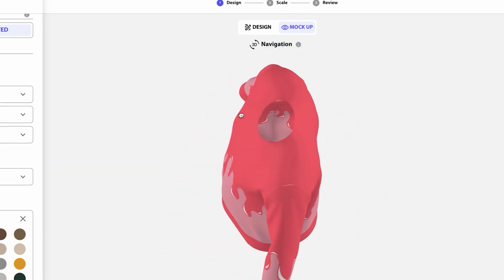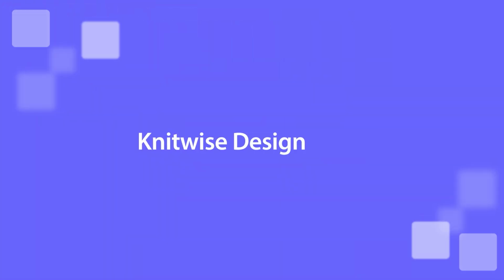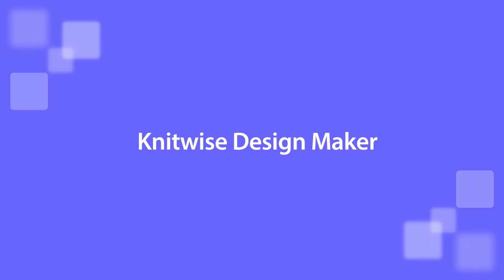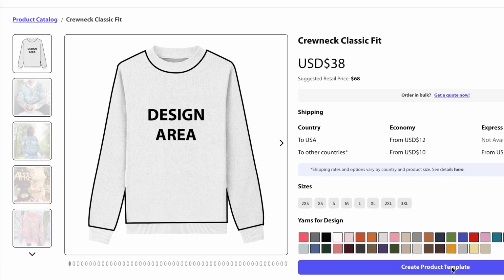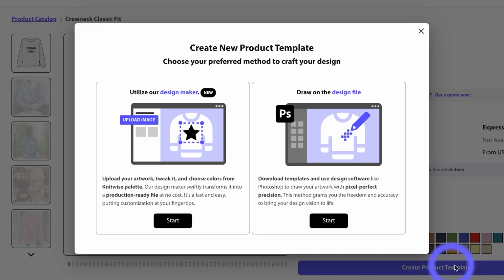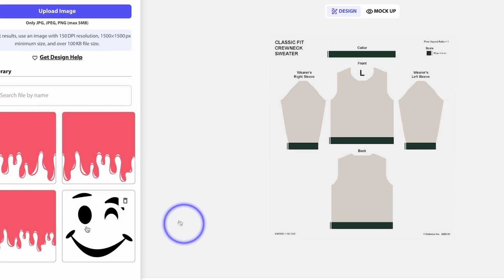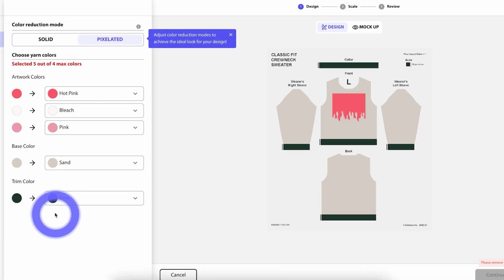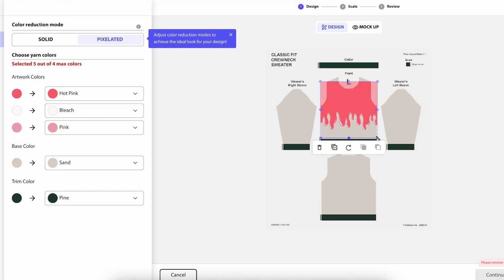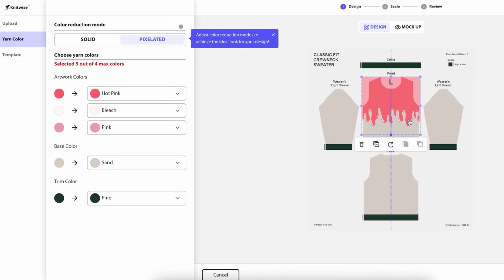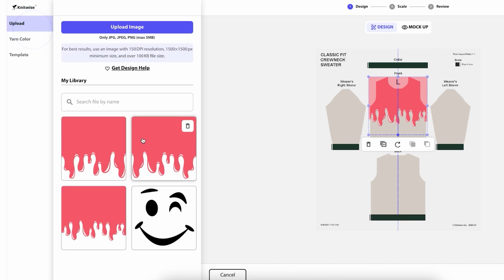Now that we're familiar with the best practices of designing for knitwear, let's take a look at the tools you can use to prepare your designs. You have 2 options. You can use our Design Maker or design using the downloadable Photoshop templates. With the Knitwise Design Maker, you can upload pre-created images and tweak them to how you'd like your knits to look. You have the option to add one image or multiple different elements, resize them, and adjust their placements and alignment to create your composition.